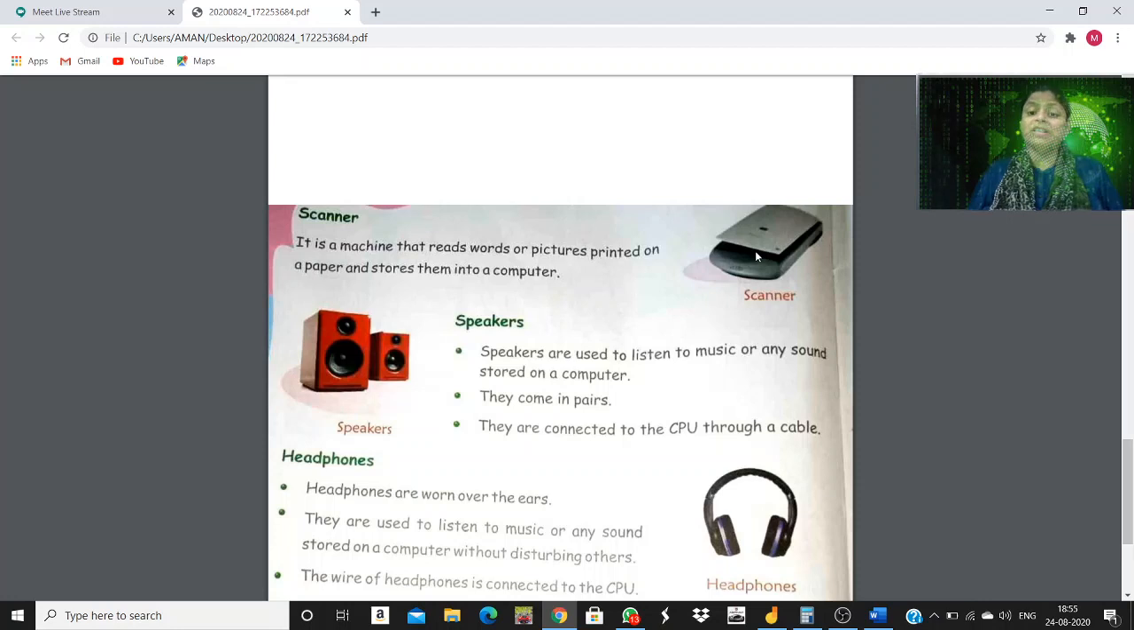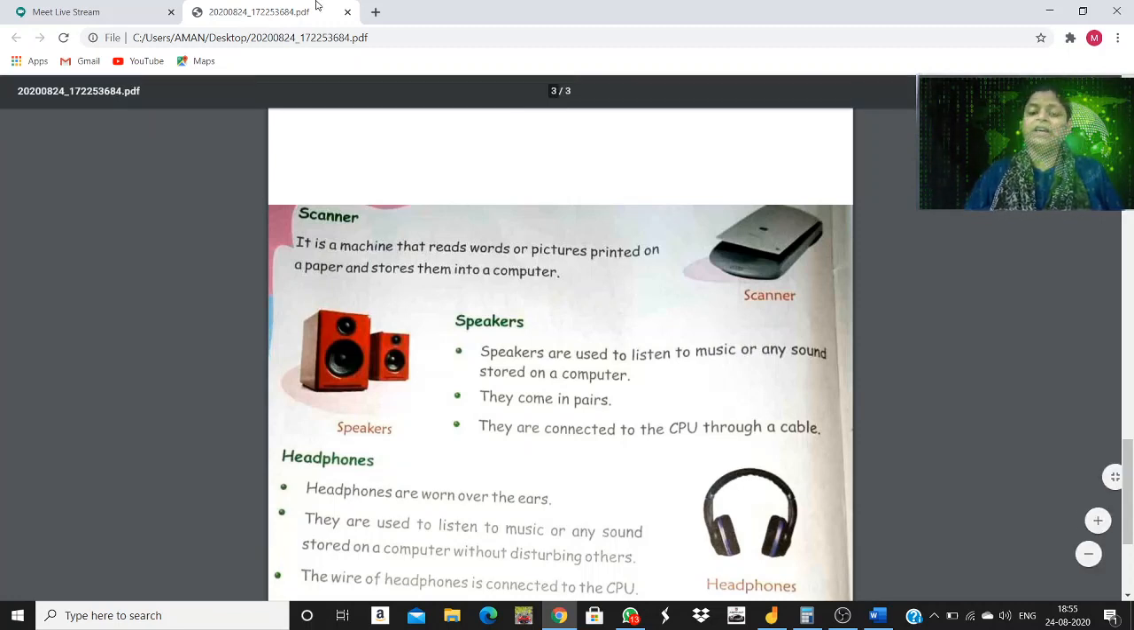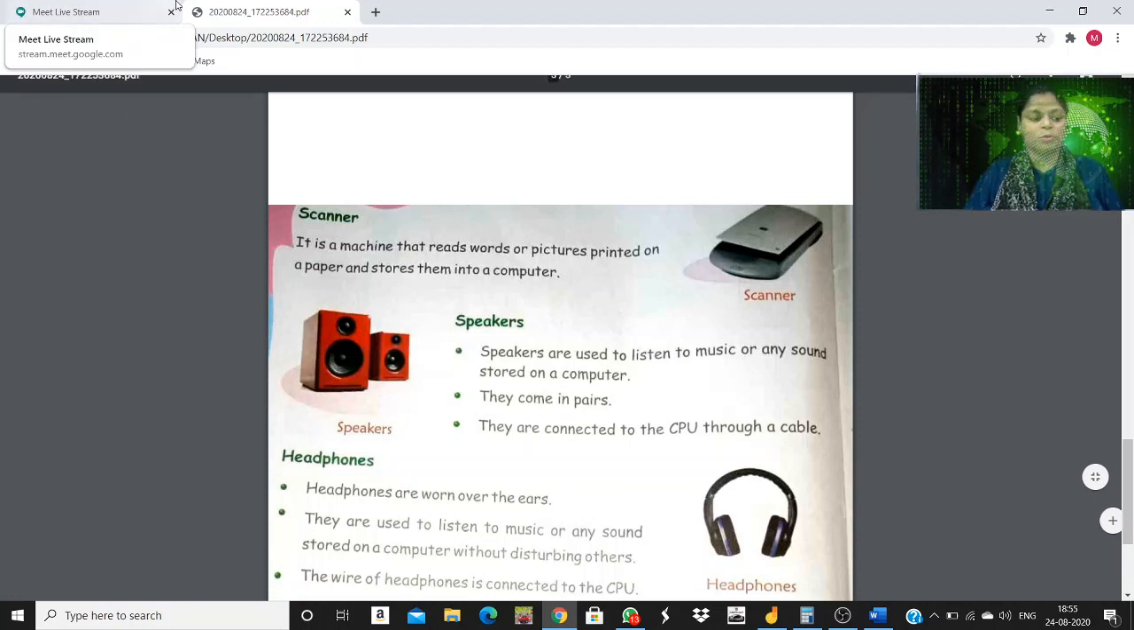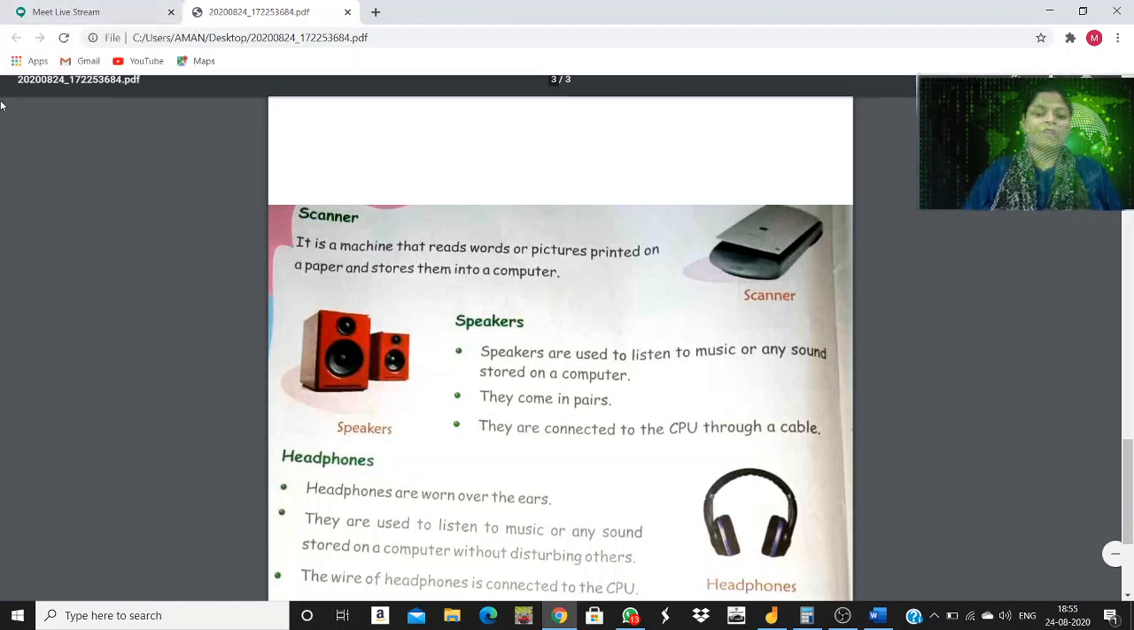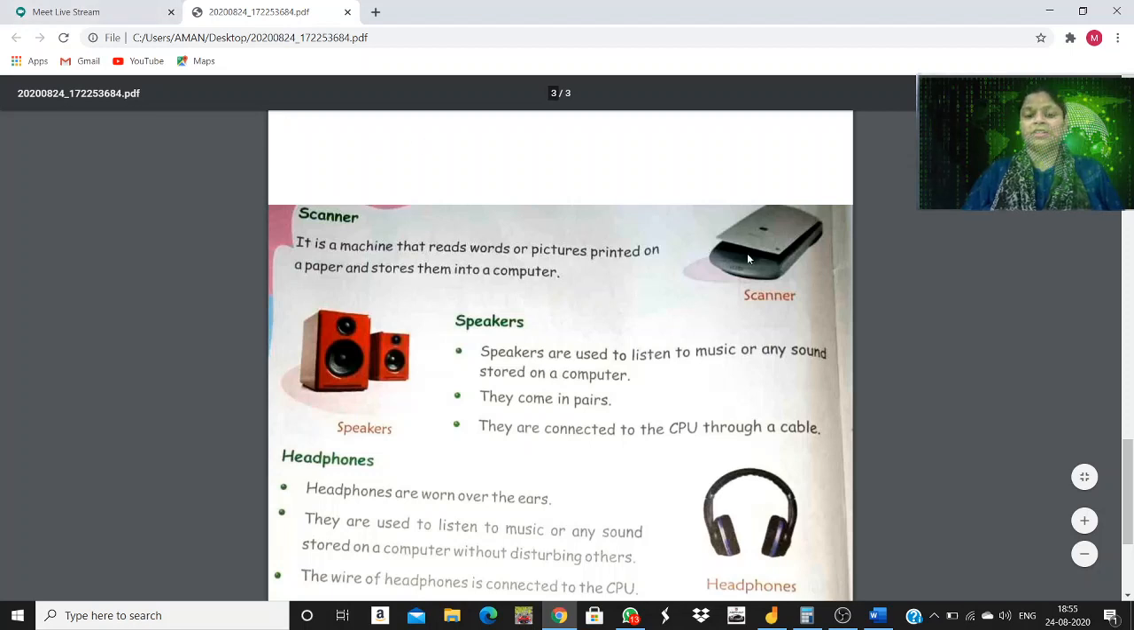When a document is scanned, suppose you have your Aadhaar card and you are going to scan it, what will happen? That document will be scanned and it will be converted into a digital format. Okay, it will be stored in your computer also, so you can take it anytime if you want any information. Fine, so this is a scanner. We scan documents with the help of a scanner.